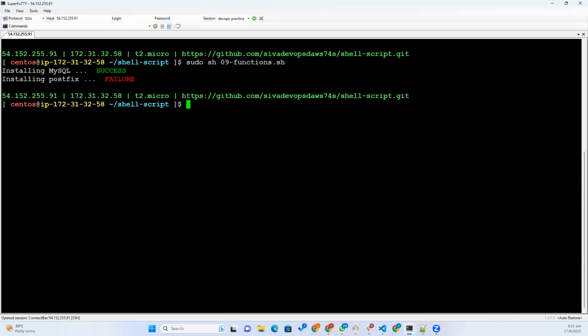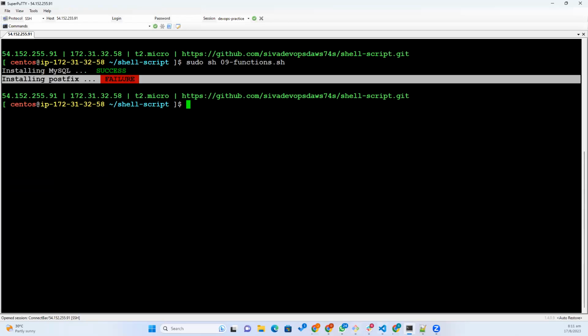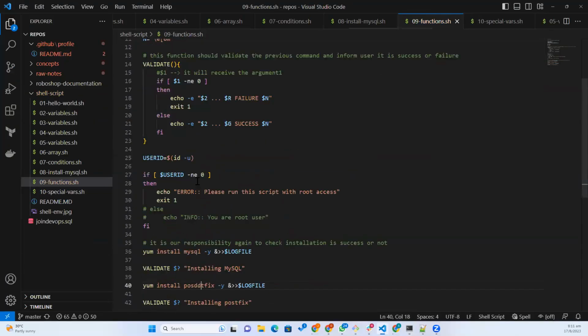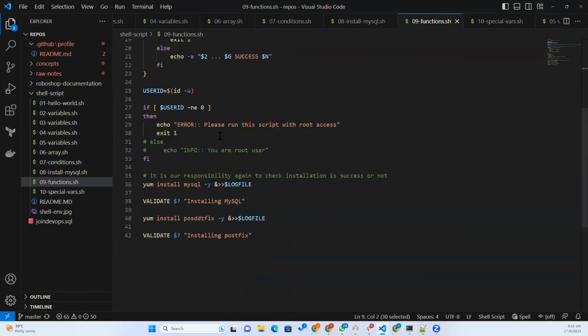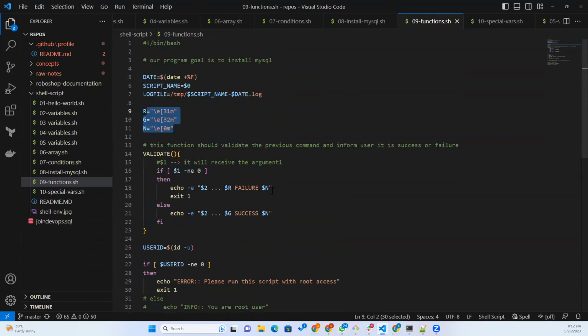Now, once you are executing the script, you can clearly understand which is success and which is failure. If it is failure, you go to the log files and then you check. So today we learned a lot of concepts: conditions, functions, and then we are improvising through colors. We are storing the log files somewhere so that they are not deleted from the terminal. So this is how you follow some best practices.